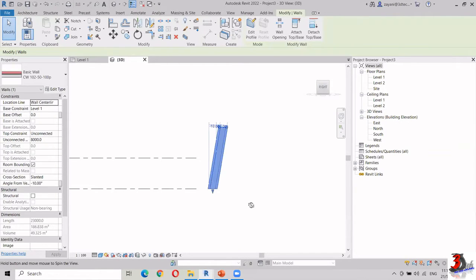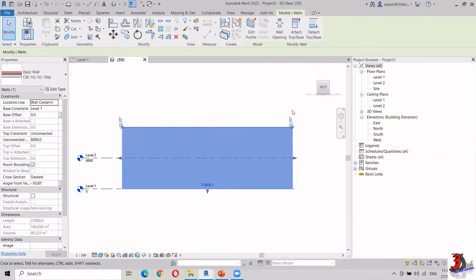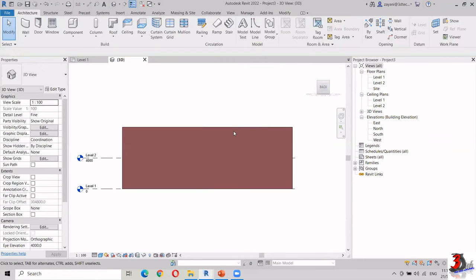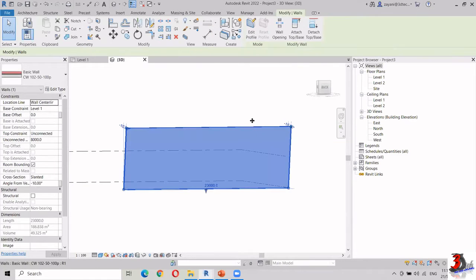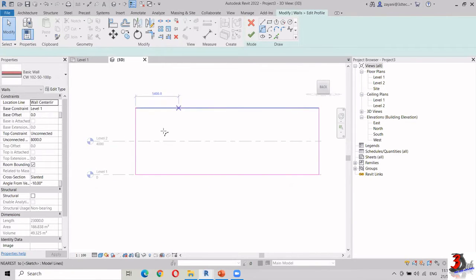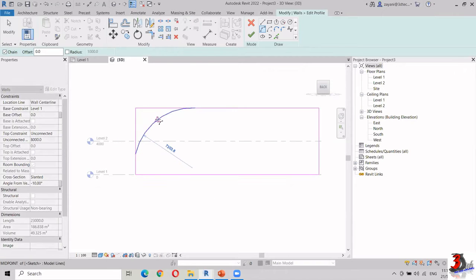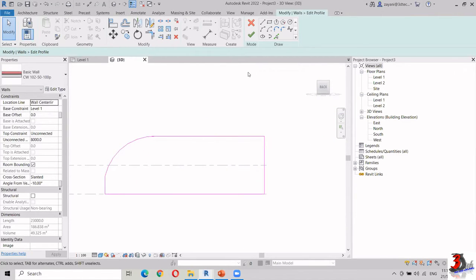But what you could not do previously is edit the wall profile. With the update in Revit 2022, it is now possible to edit the wall profile, even though it is a slanting wall. I can just click on the wall, and here I have my edit profile. Now I can freely change the profile of my wall. So for example, I create it like this, doing it straight from the 3D view, and then maybe some here, and then here. Something like this.